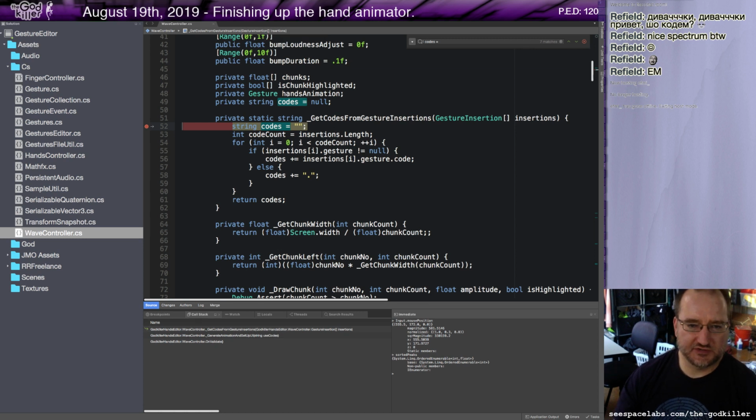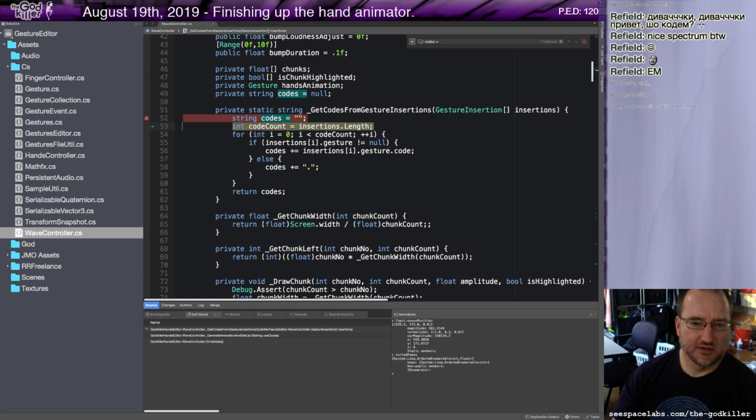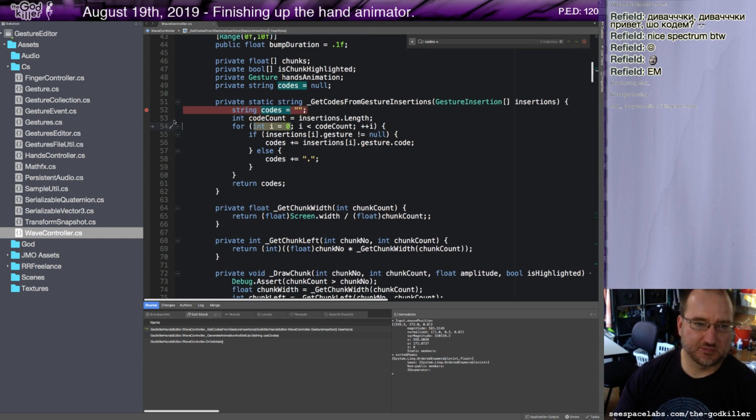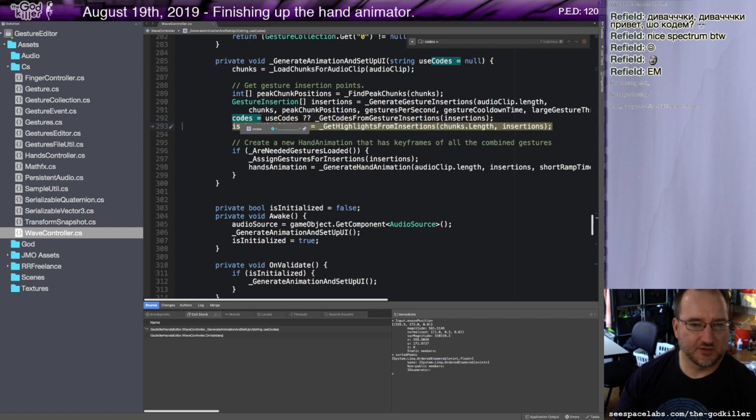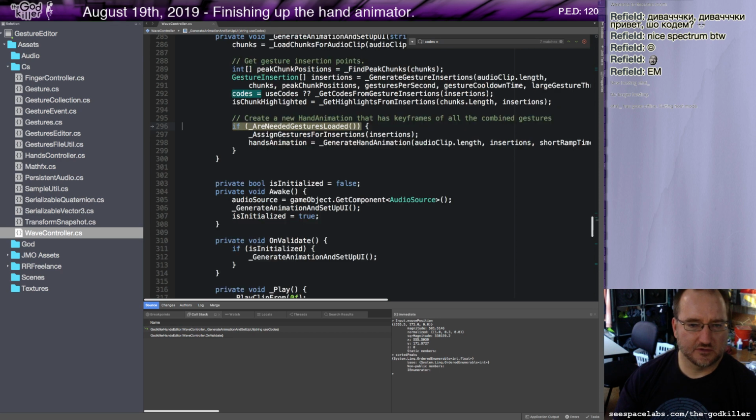So here I should have, okay, I've got my insertions. So this should just populate that string. So go out here. Let's use codes. Null. So codes should be set. It is. Cool. All that's good.